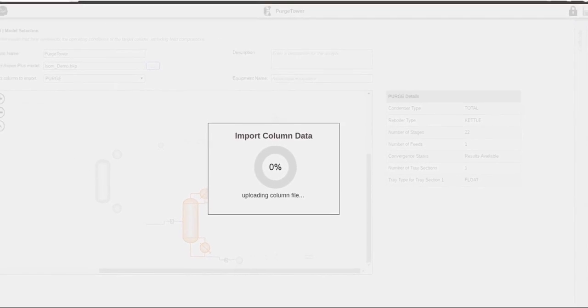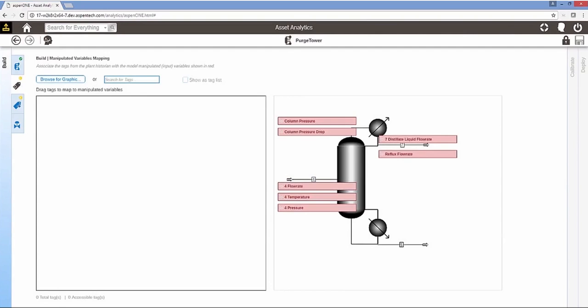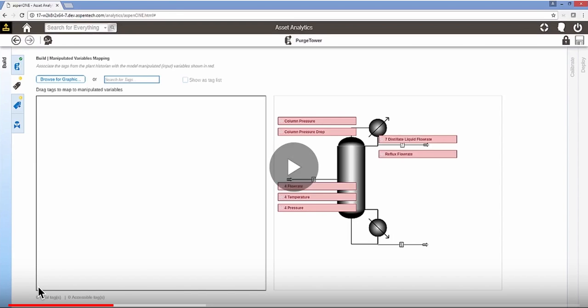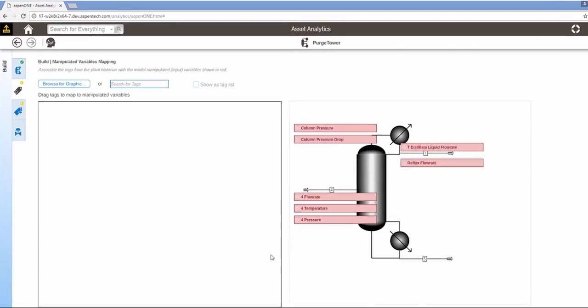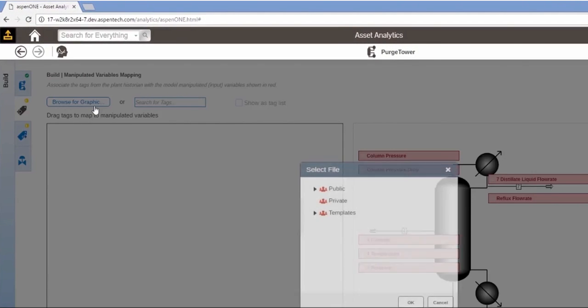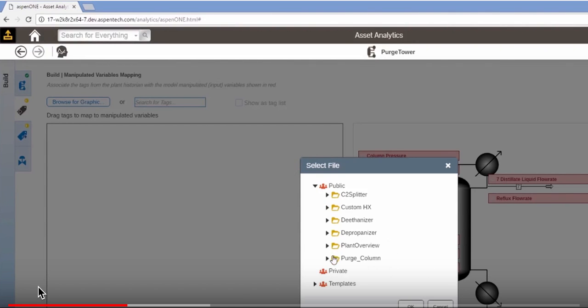The next step is to map the variables, which are tags in IP21. The corresponding input variables of the column model, or manipulated variables, are a key subset of the most basic plant measurements that are required to run the Aspen Plus model. Choose Browse for Graphics so we can select our process graphic and use it to map our tags.